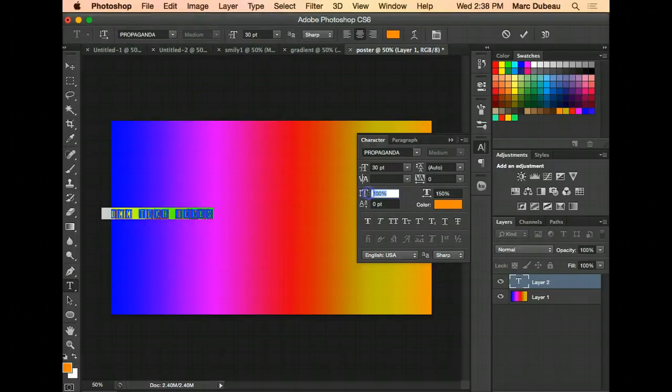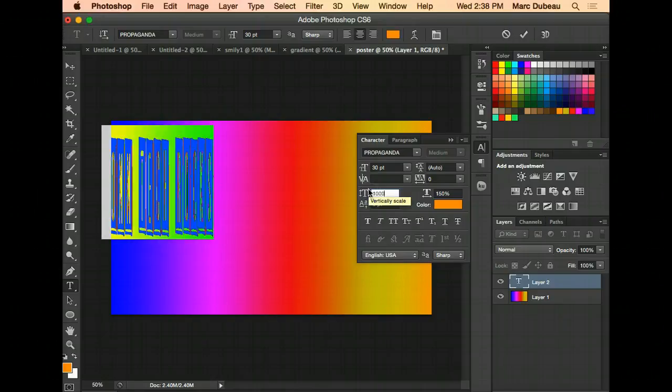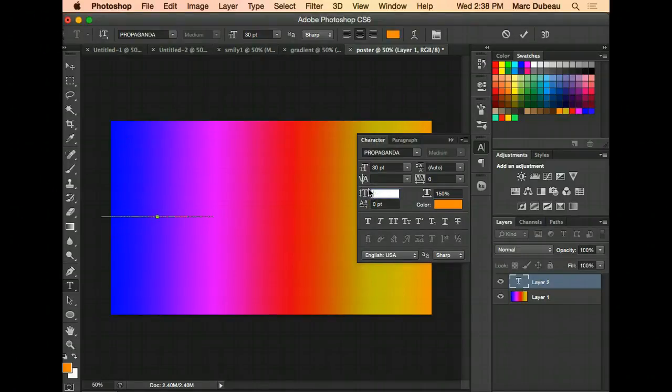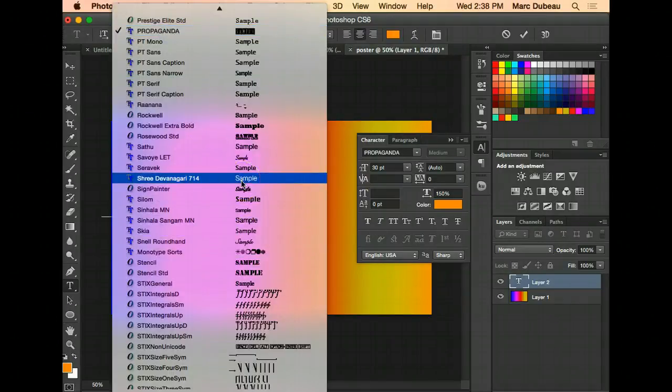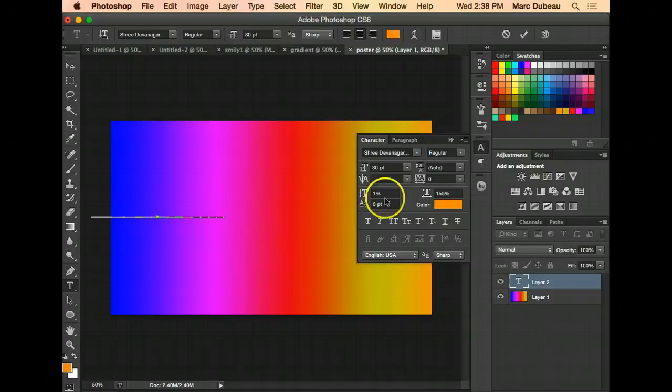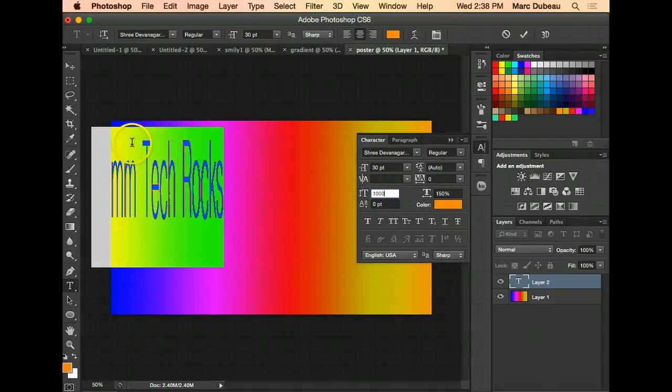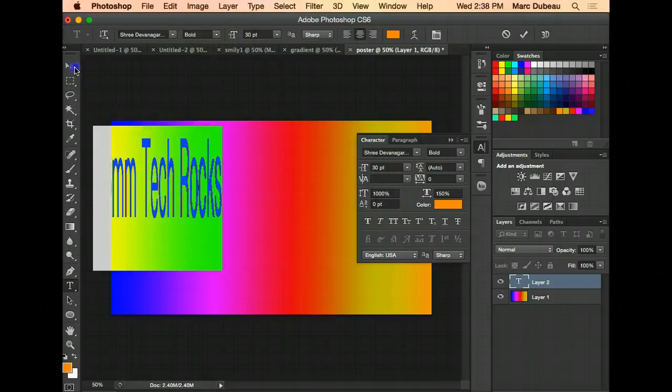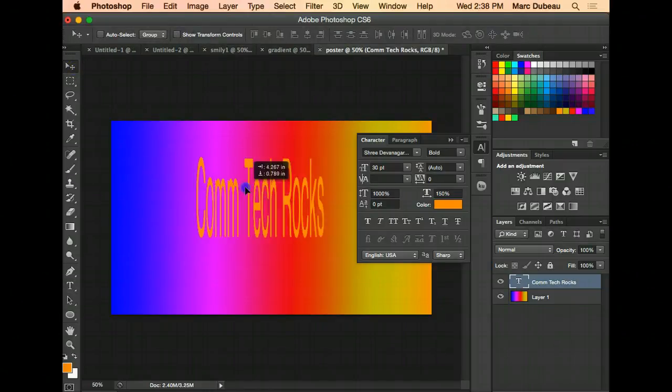Then I'm going to go here and go 1000%. Okay, it doesn't work so well with this font. Let's get rid of that. Let's just go with a simple font like this. We're going to go 1000%. Alright, then we're also going to press bold. Just go here, bold, and I'll take the move tool and move it over here.